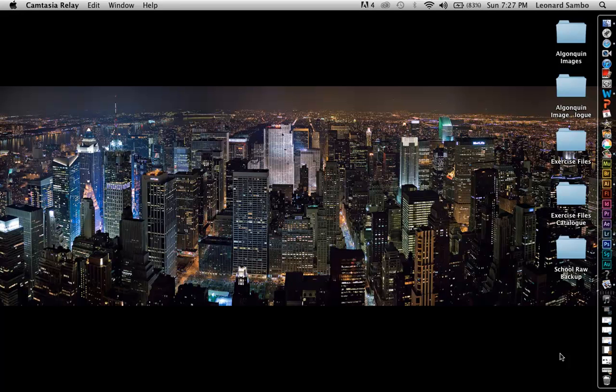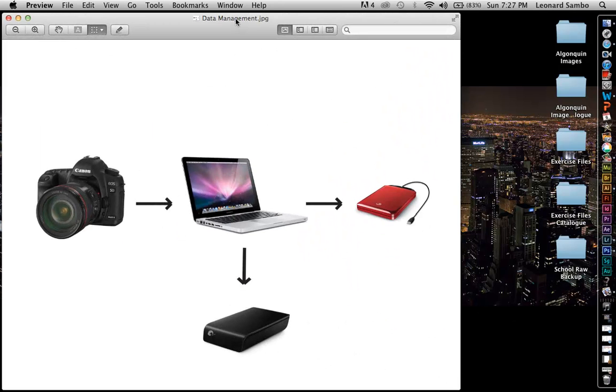My name is Leonard. I'm currently in the photography program at Algonquin College. So before we get into the actual software of Lightroom, I want to show you what a data management strategy looks like. So here we have a photo.